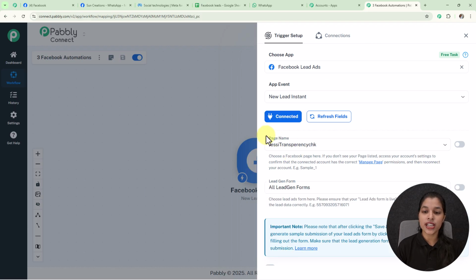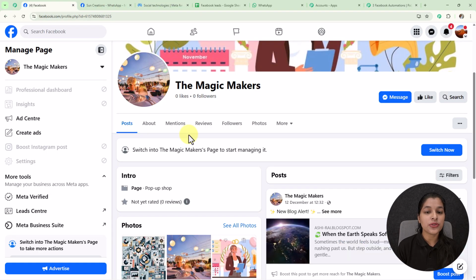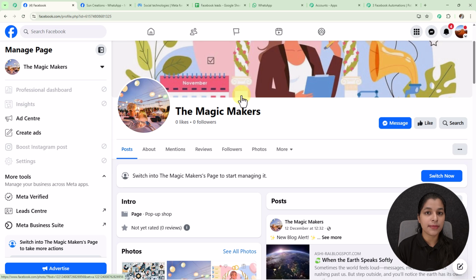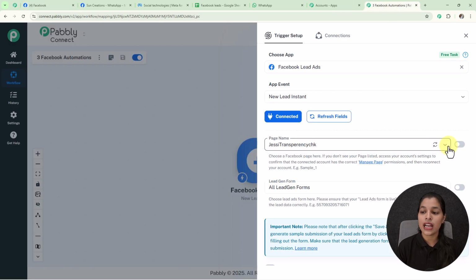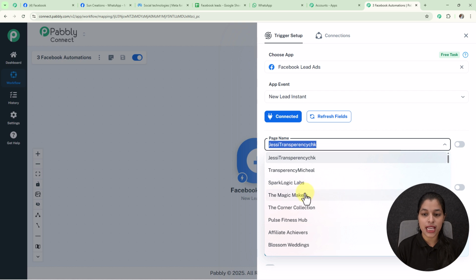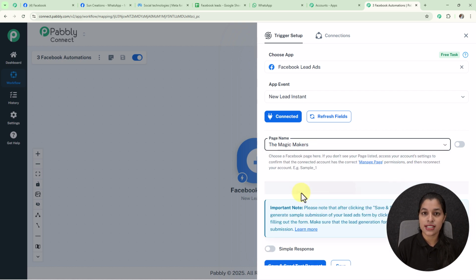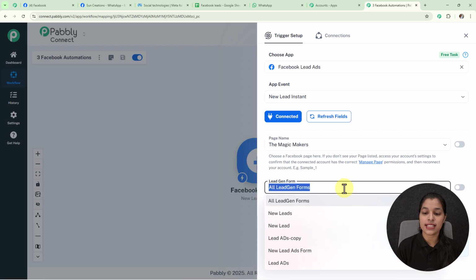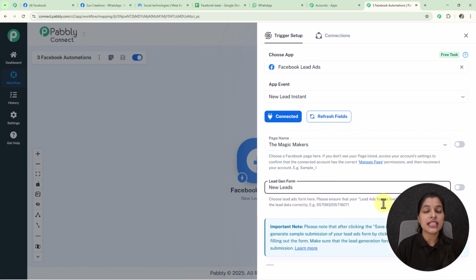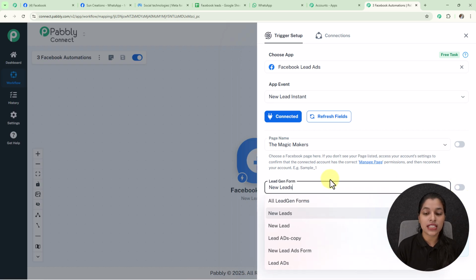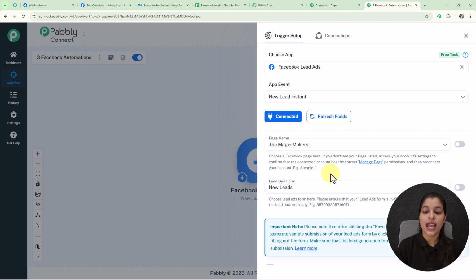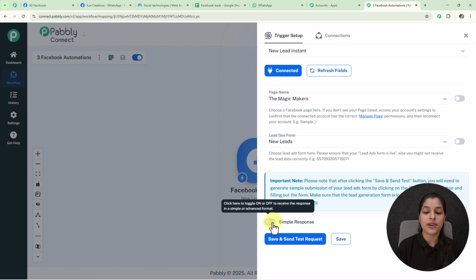And here we are getting two fields for selecting the page name and the lead gen forms. So on my Facebook account, I have already shown you that I'm going to use this page, that is the magic makers. So now let's select it. So here I'm going to select my Facebook page from this drop down, that is the magic makers. And afterwards, I'm going to select my lead gen forms, that is new leads, as I want to receive the leads of only this particular form. And if you want to receive the leads of all the forms created under this page, then you can even select all lead gen forms also. And afterwards, I have to enable this toggle of simple response so that I can receive the response in simple format. Now let's click over this save and send test request.